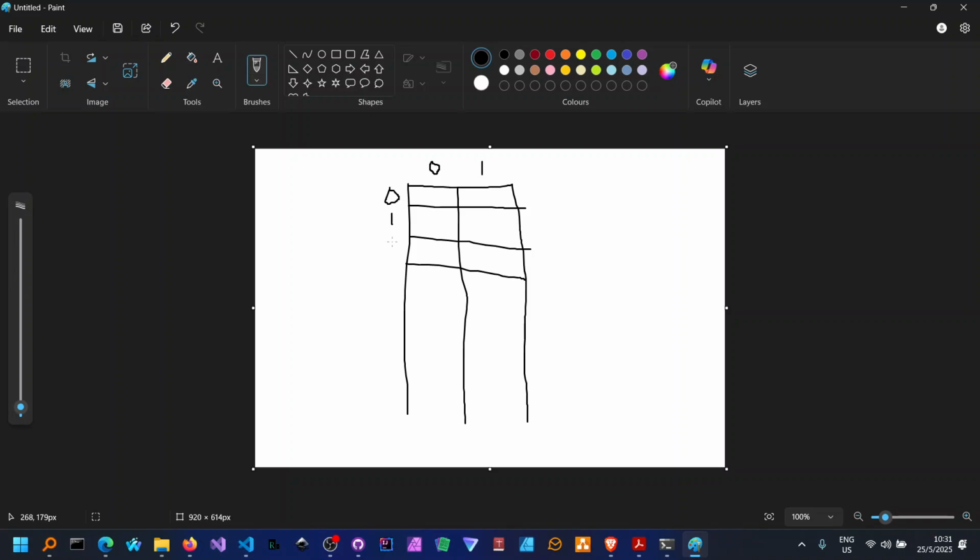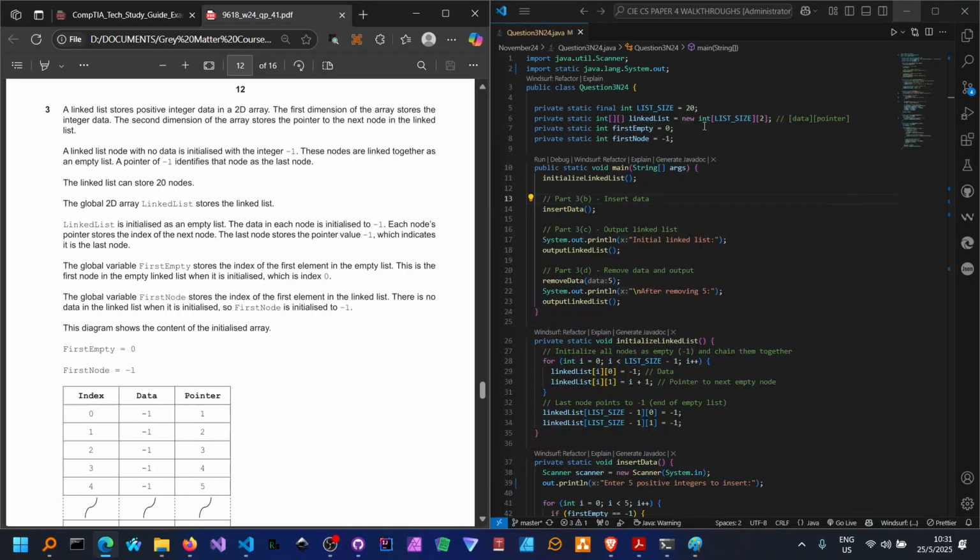So 1 and 2. This would mean that this is the first dimension, and this is the second dimension. So in the first dimension we have the elements, and in the second dimension we have the indices, as it were. So let's go back to the question.